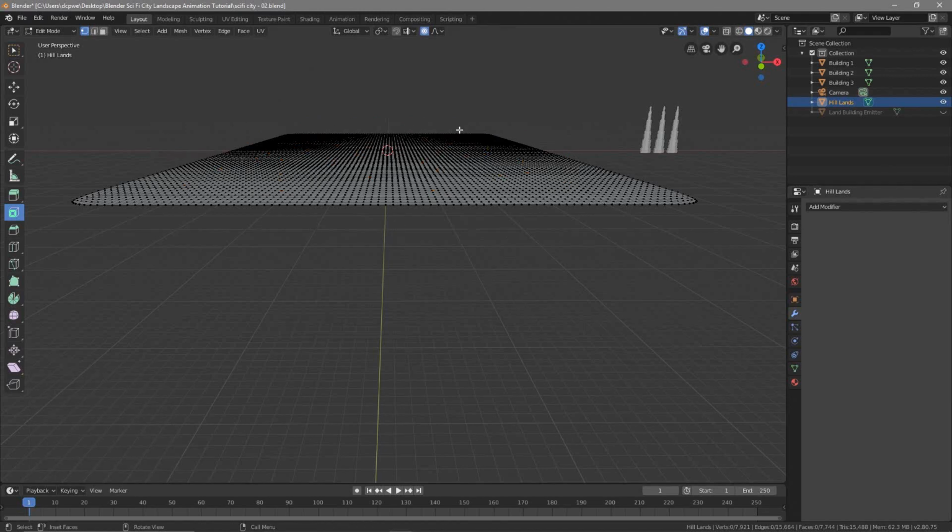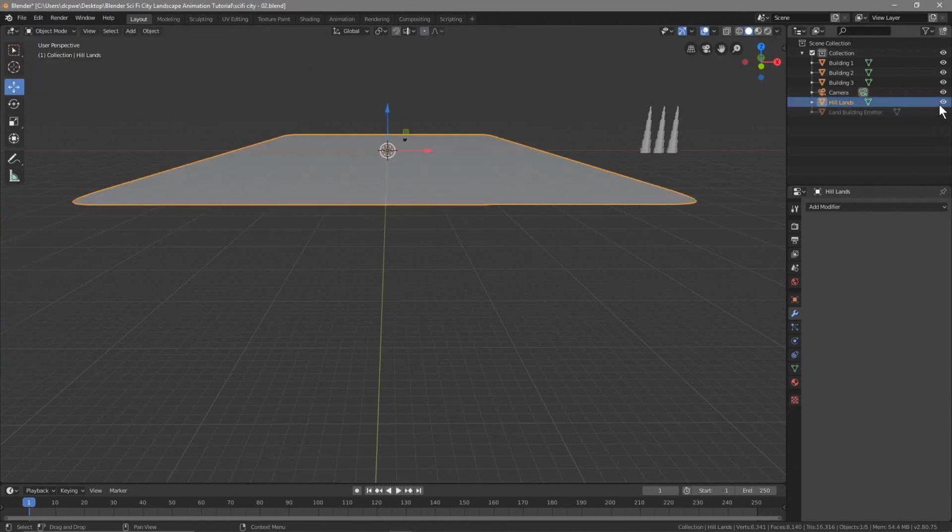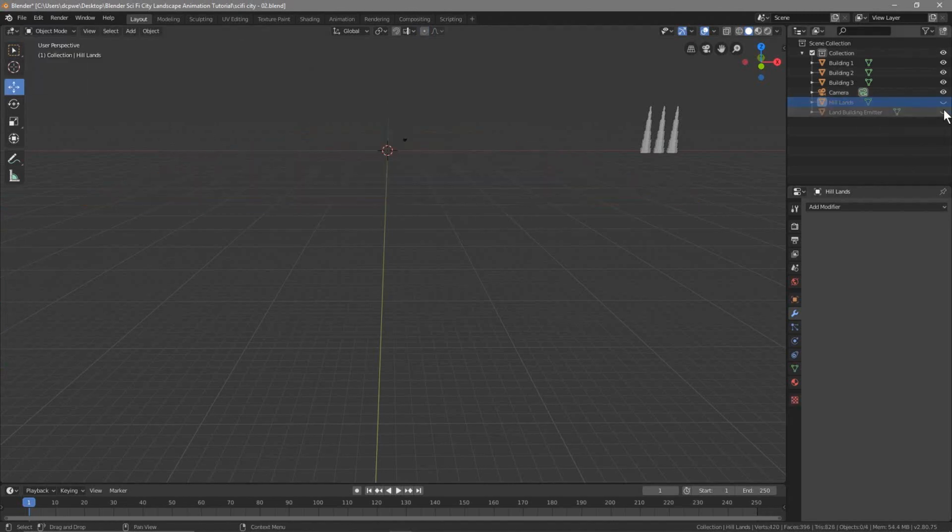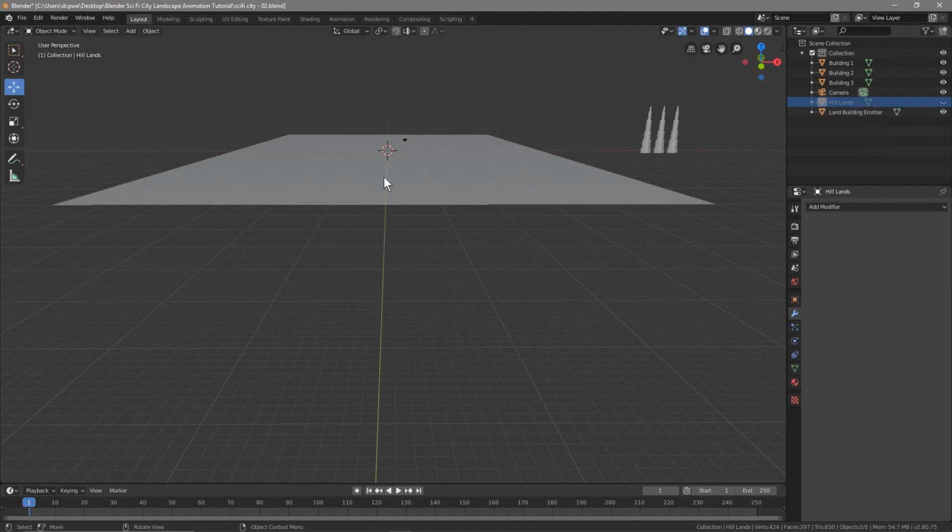So we've still got our plane here. Everything's set up for the hills layer, and we should really generate our buildings, lay them on top of here, and then select the vertices and then grow these buildings, because it would be wiser to do it that way. So let's go back to object mode. Let's turn off the hill lands and let's turn on the land building emitter.